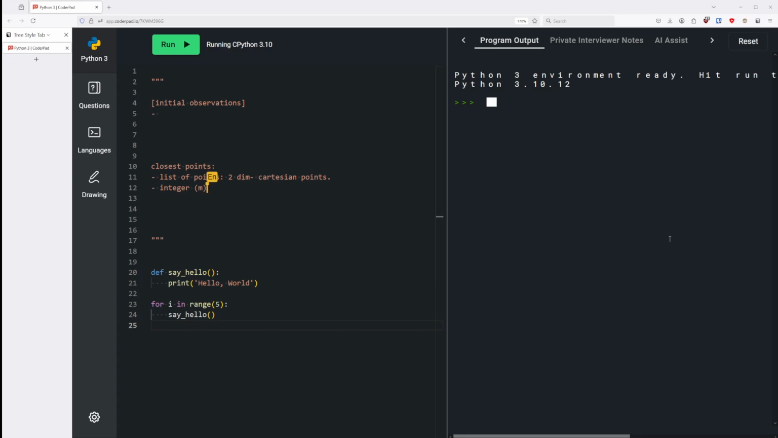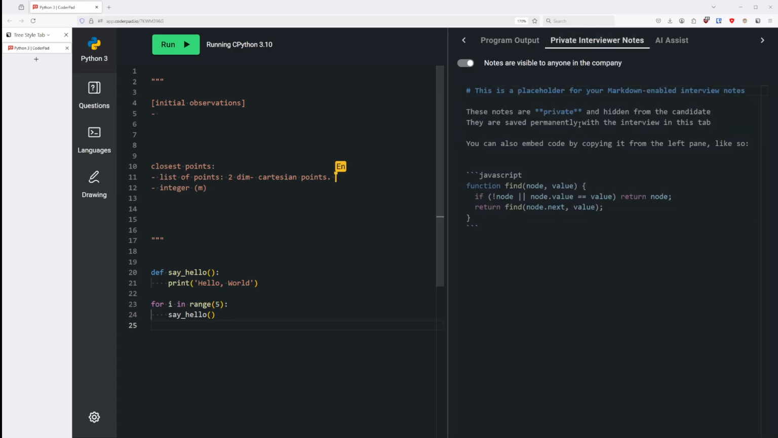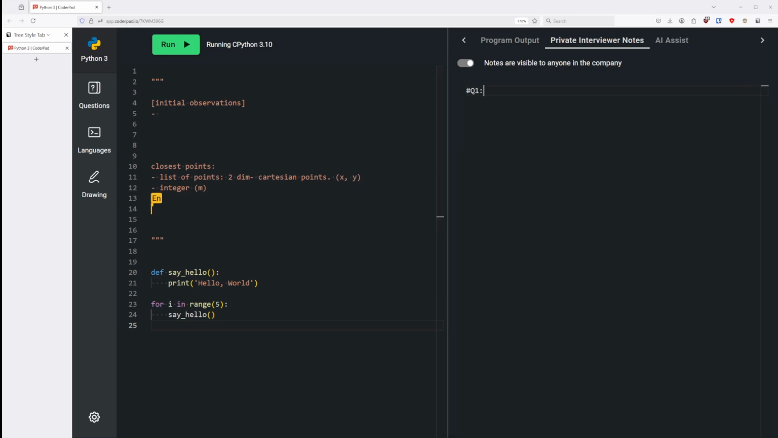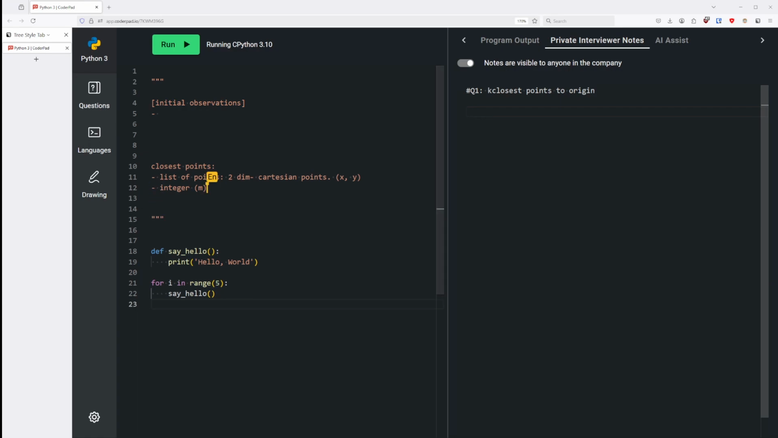Gotcha. A list of two-dimensional Cartesian points, I'll just call the coordinates x, y, and integer m. Could you remind me again what integer m represents? That is the number of points that I want returned. We want the m closest points to the origin. That's right.